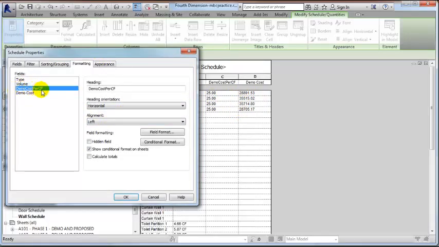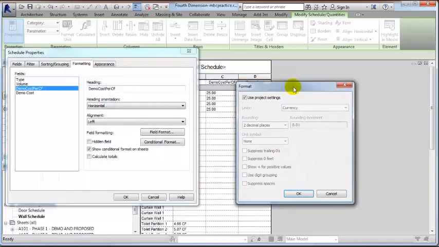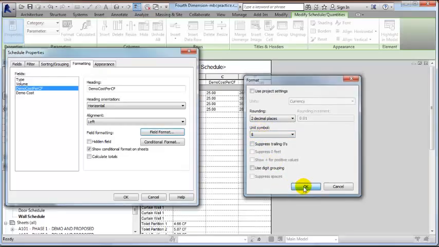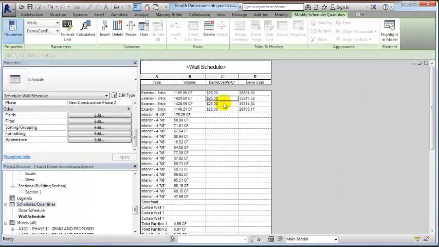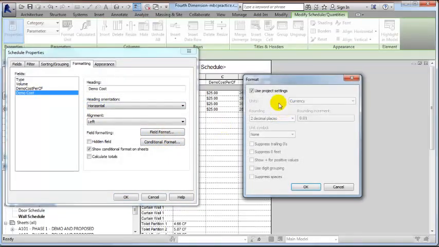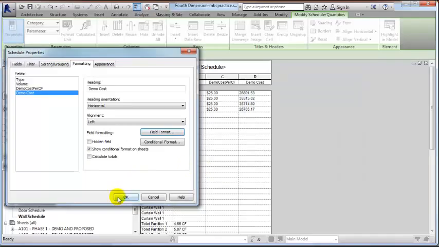So across from demo cost per cubic foot, with that highlighted, I'm going to go into field format and turn off use project settings and set the unit symbol to dollar sign, and we'll see what happens when we do that. So see how those turn to dollars. So I'm going to do the same thing with demo cost: field format, turn off use project settings, and set that to dollar sign.